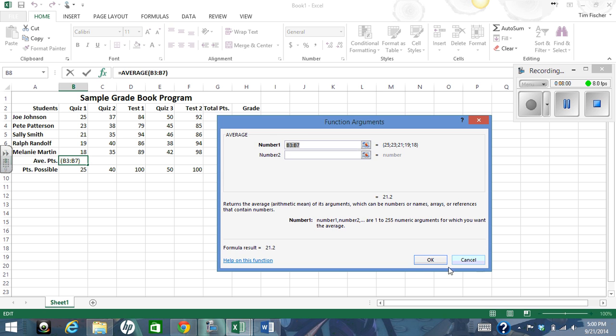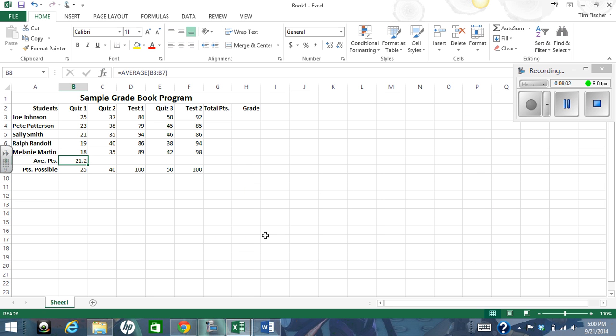Now, if I click OK, you're going to notice that there it is. It solved it for me. I don't have to do all the math, which, if you really don't love math, you're going to love this program because it does all the math for you. Now, we could go through each of these cells and do the exact same thing, going to function average, but that takes a lot of time. Excel was made for people who want to do things faster.